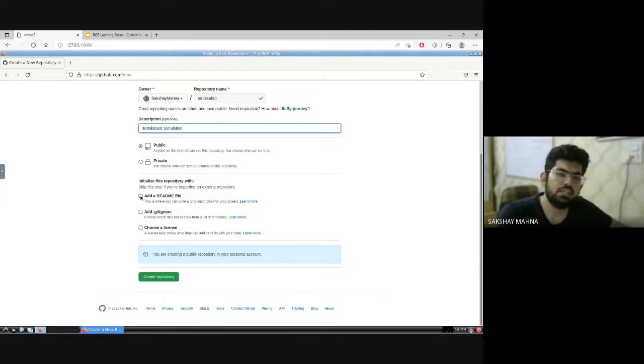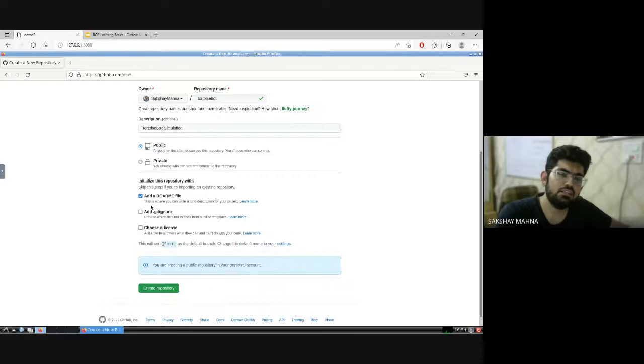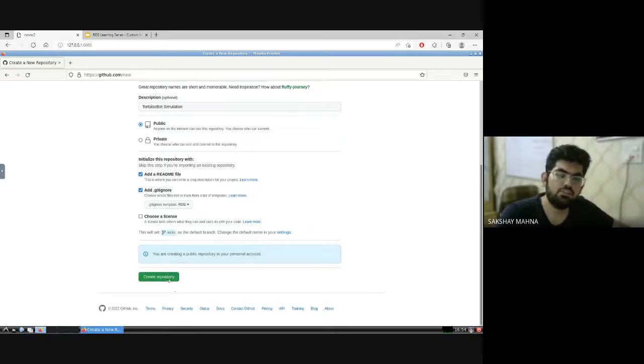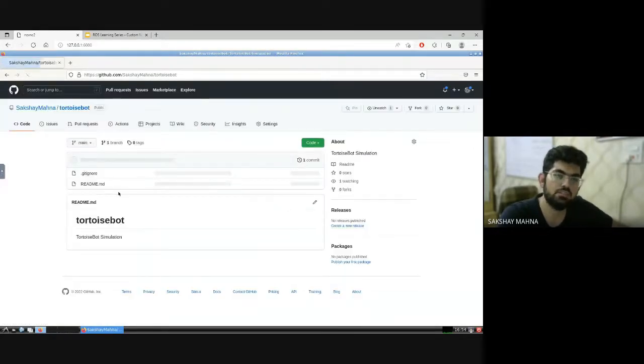Then we can simply tick the add a readme file. This is only going to add a new file, readme.md. We're also going to add the .gitignore. In this portion over here, we are going to add this ROS .gitignore version. It's just simply following these commands. That's all. Once we have done this, we are going to create the repository, and GitHub is automatically going to create this for us. So we have this gitignore file and we have this readme.md.